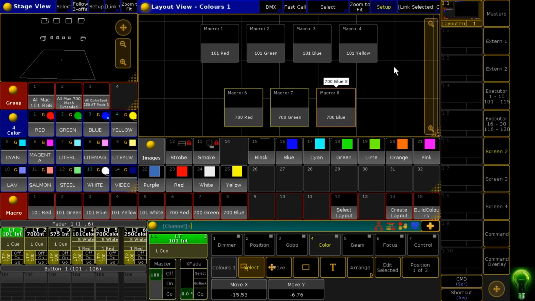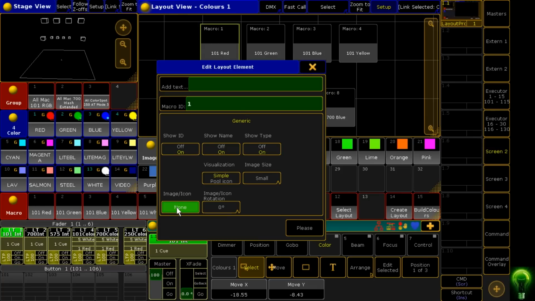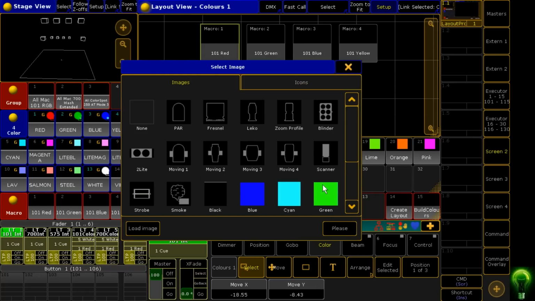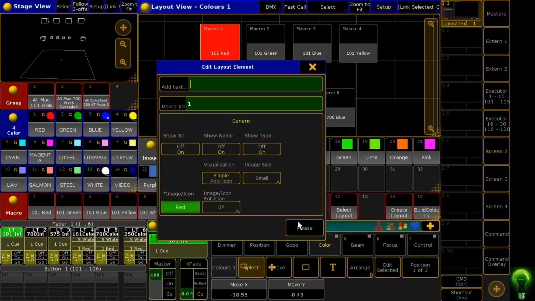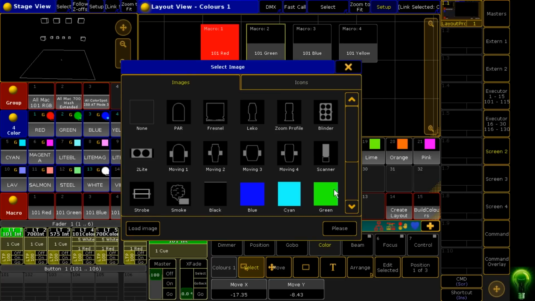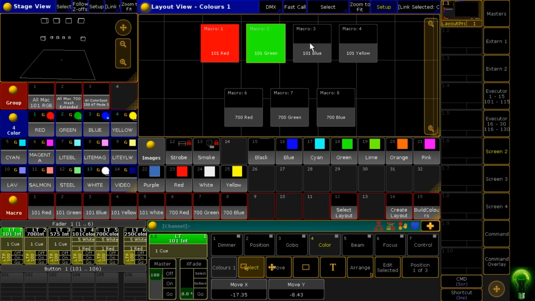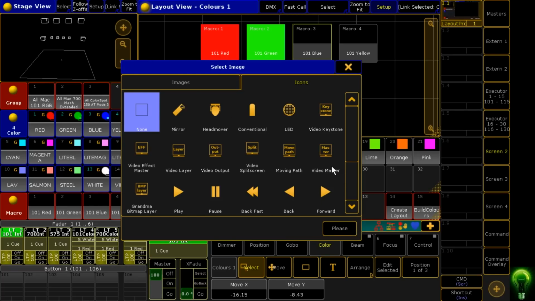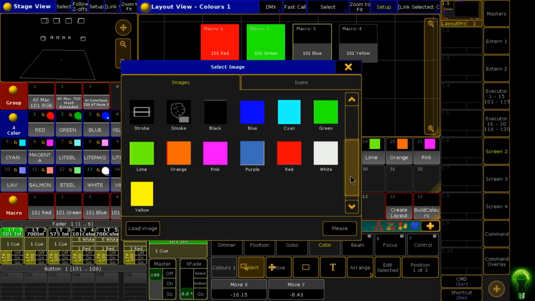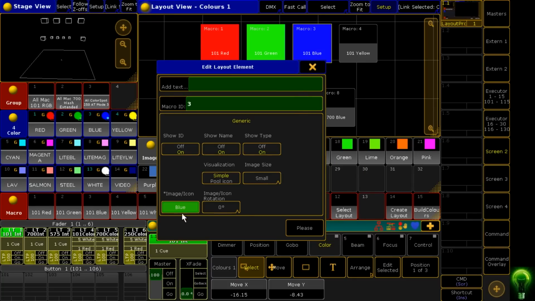So we'll zoom to fit so we can look at them, and now we just need to put the colors on top of them. So we'll right click on the red one, we want to go image, icon, images, we want red, green, and blue. Images. And we'll also turn off ID, show name, and type, which I had a feeling we did, but that hasn't really transferred across. This is actually my second time using 3.1.